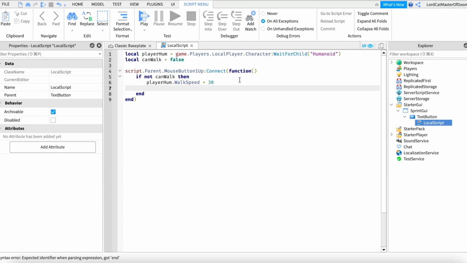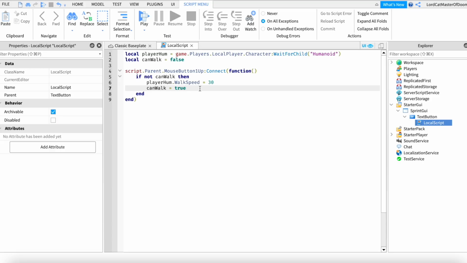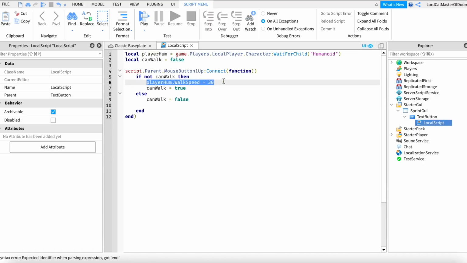And then we set can walk equal to true. This is the first part of our function. Now we need to set it if it's already true. So then we do else can walk equals false. And then we just take this, copy it, paste it down here, and then change this back to whatever your speed is. Default speed is 16, so I'm just gonna do 16.